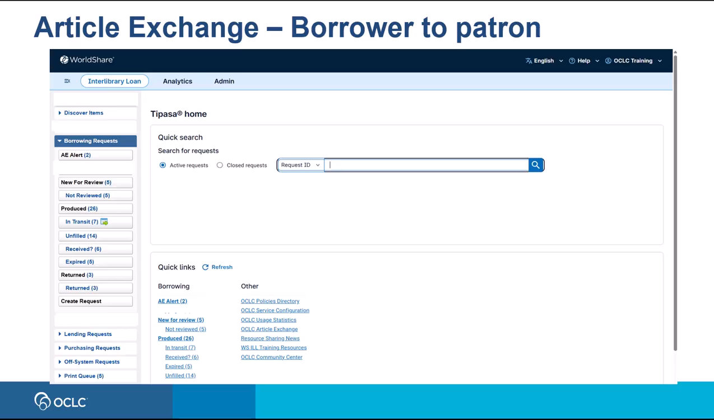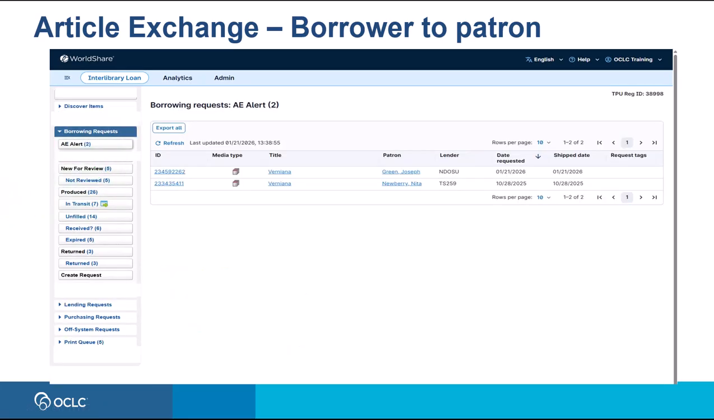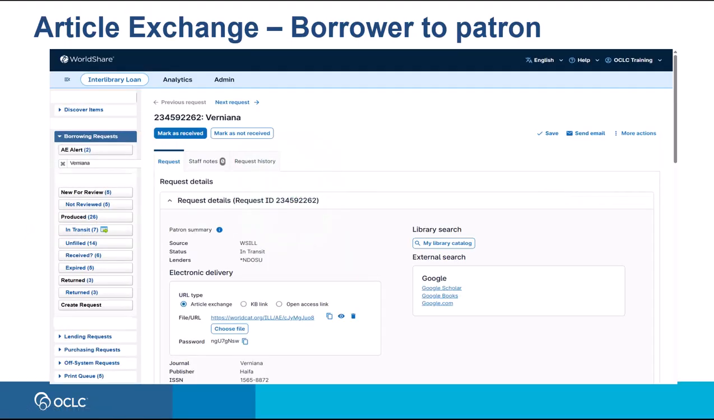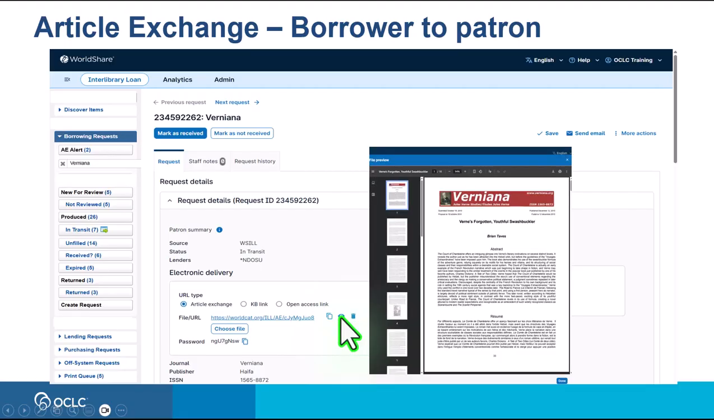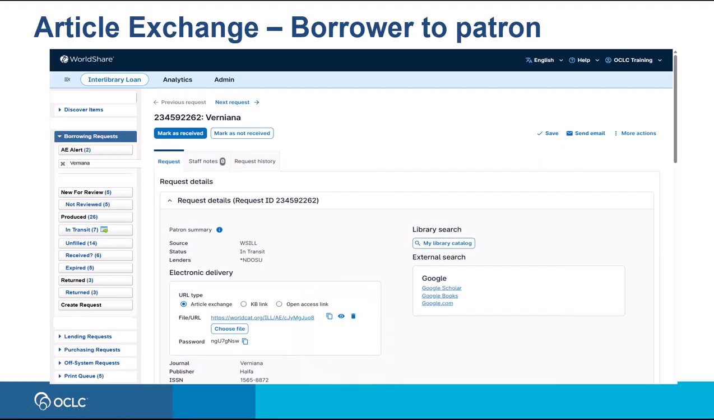The borrowing library then will find the alert that the Article Exchange file is available, either on the left side panel or under the quick links in the middle section on the Interlibrary Loan Service homepage. Then click either option to find the request and open the request. At this point, as a borrower, you can preview the file to make sure it is the correct one. Next, forward the information to your patron.